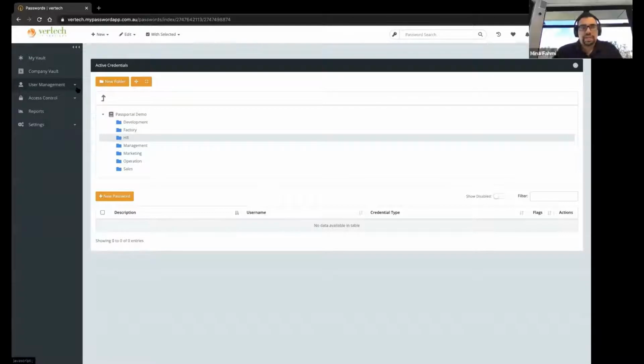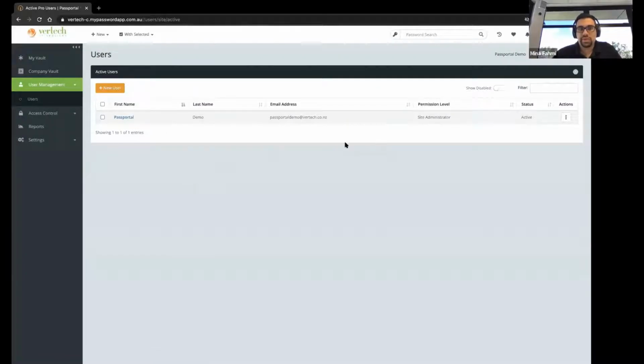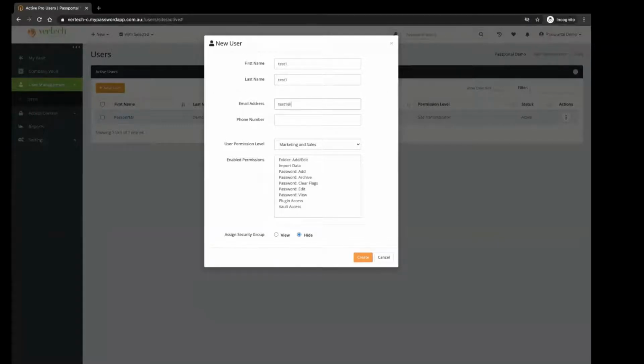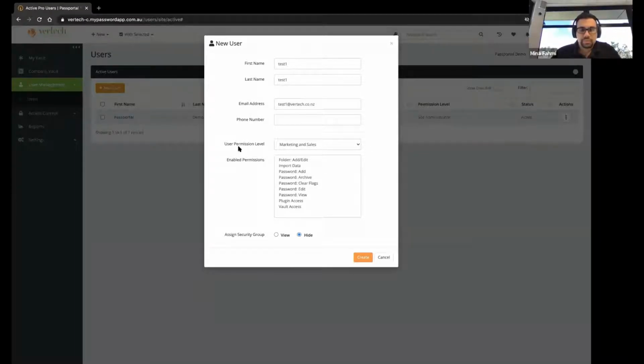Next, as a site administrator, we can manage users. So this is how we can invite users. We can add them manually, where we're going to type, let's say, test1 and test1, and then test1@vertech.co.nz. We don't need to put in a phone number. We can select the user permission level. So for example, we want them to be a site user, and we can view the permissions that they have on the spot while we select it. And then we can choose either to assign it to a security group or not.